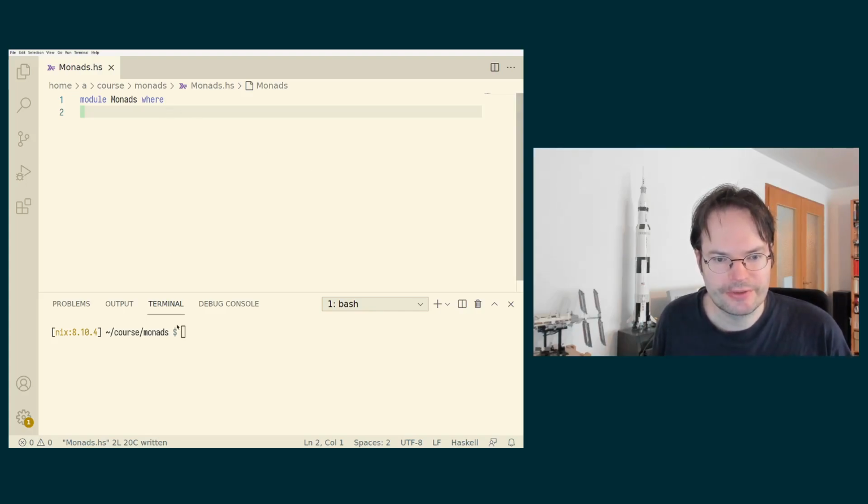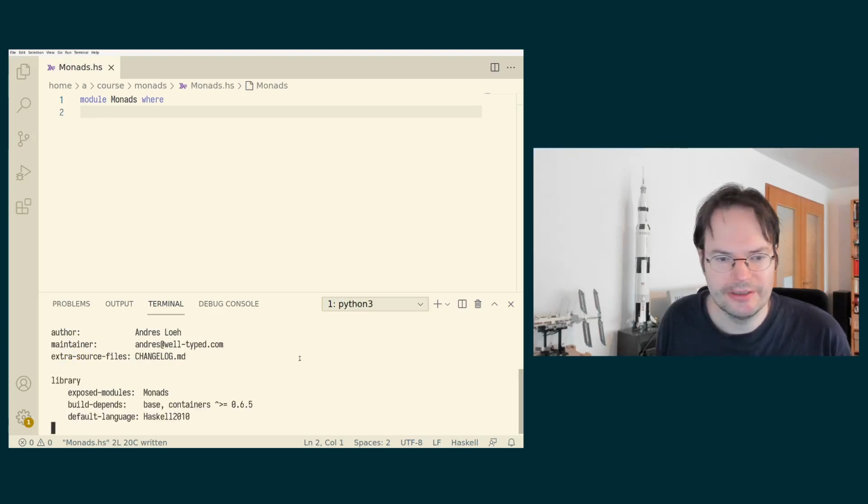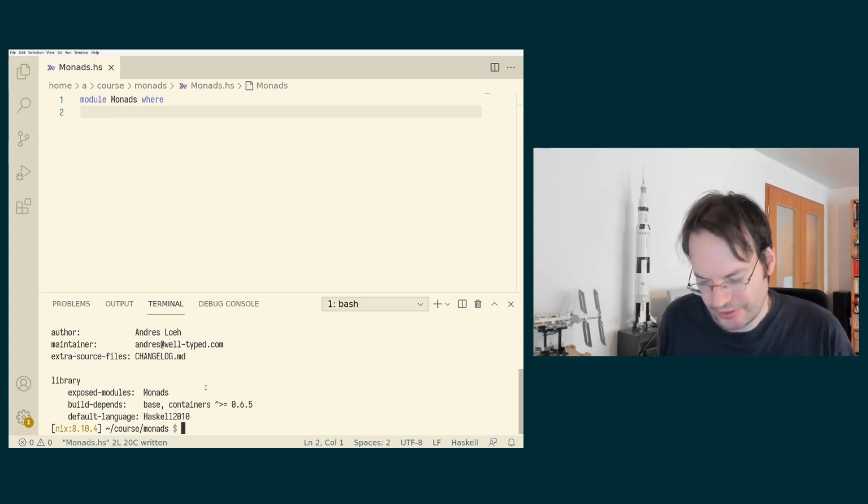So let me briefly describe my setup for that reason. I'm in a monad subdirectory now, and I have created a Cabal file for my package, generated with cabal init again. The only difference to before is I have removed the line about the source directory. I have changed the exposed module name to Monads, and if I don't have the source directory explicitly mentioned, then it defaults to the current directory.